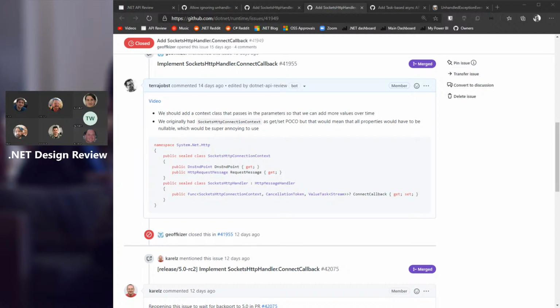Do you foresee any other filters in the future? Or would it be reasonable to just shorten the whole thing to just sockets HTTP filter context? So do you mean merge both of the context classes here into just one? No, I think he's just talking about naming of the filter. Yeah, because the socket HTTP connection context is relatively short, right?